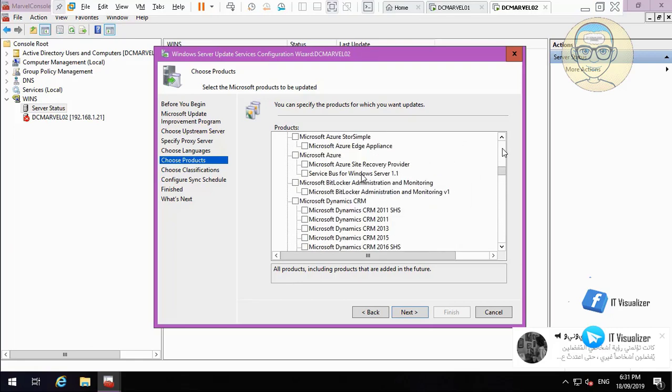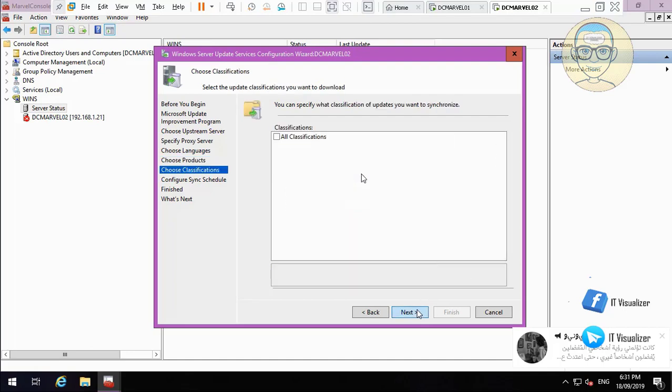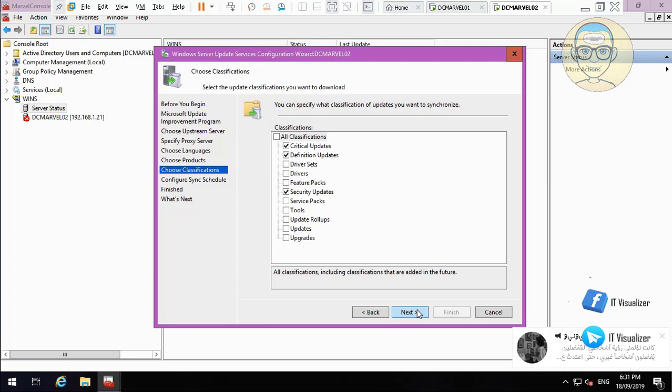So here we choose the language of the updates and the type of products we need to download updates for, and here are some kinds of updates. The updates are classified according to certain criteria. There are critical updates. These should be installed immediately when they are issued by Microsoft. Then there are security updates. These are a little less important, but you should also install them, though you can install them after a certain amount of time, while the critical ones should be installed immediately.